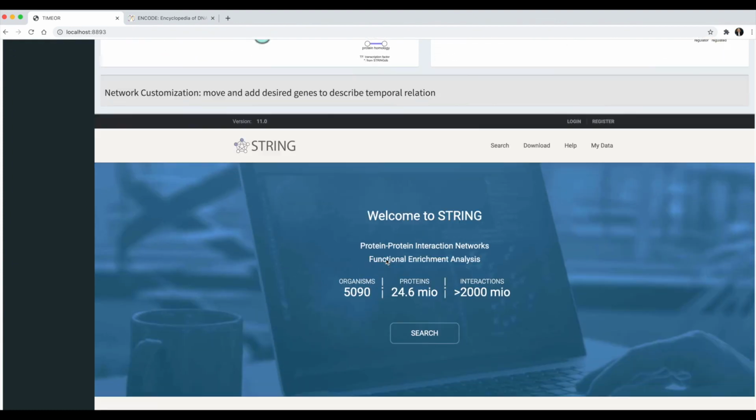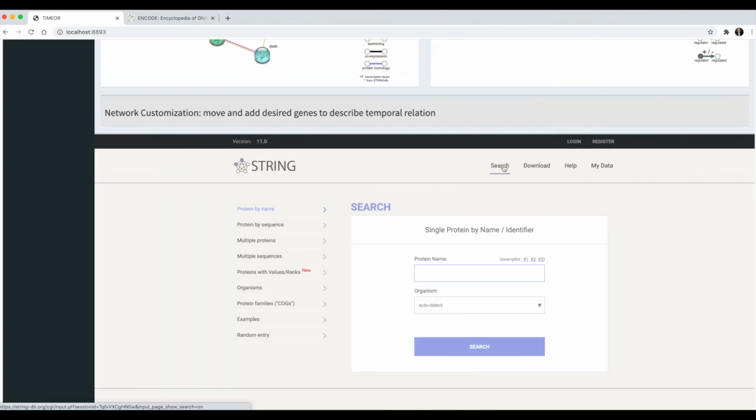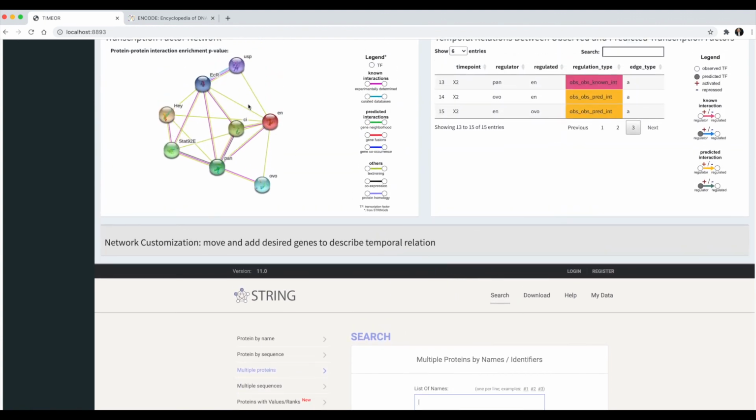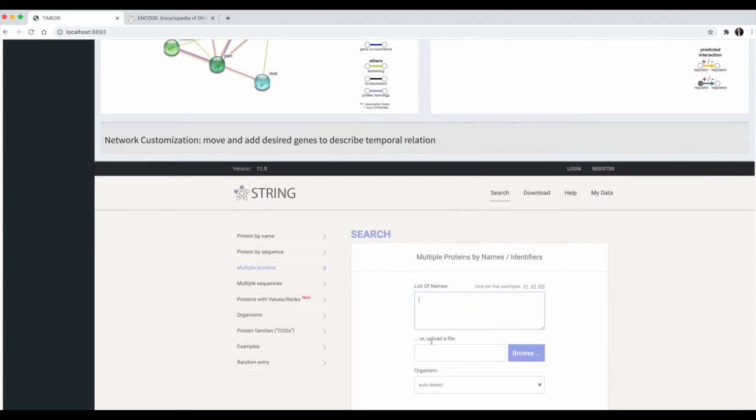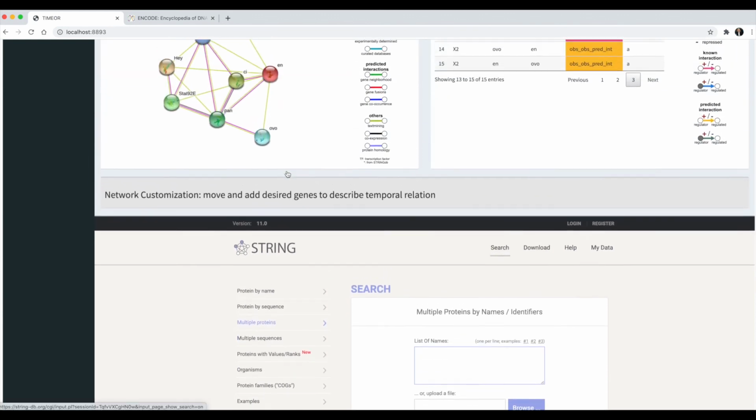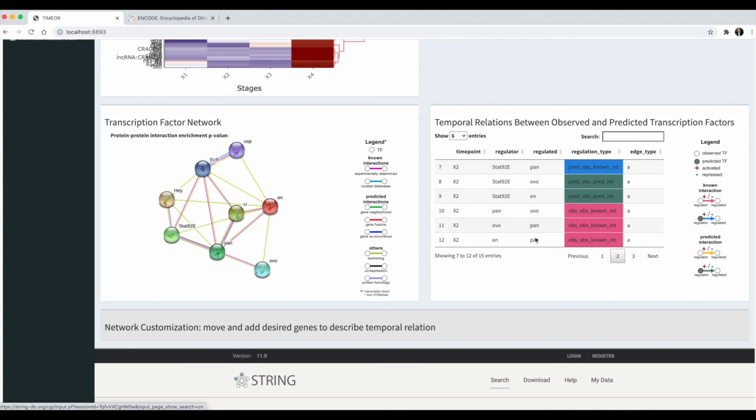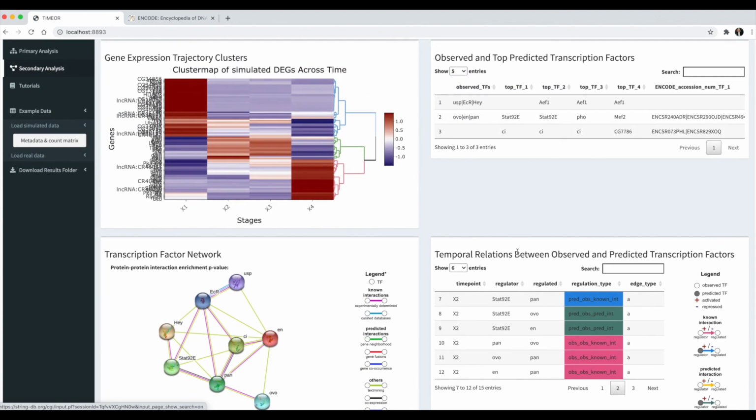All of these relationships can be identified and depicted as the user sees fit by simply typing in whatever genes the user wants into this search, clicking search, and following the StringDB steps in order to essentially move these genes around and add any kinds of interaction edges that best describe the gene regulatory network.